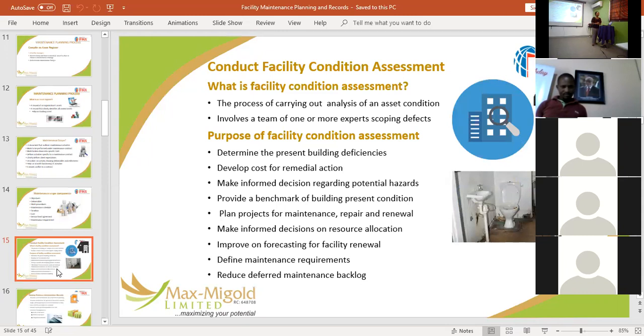Have you taken condition assessments? Okay. So what can somebody tell me what you understood from the class? What struck you in the class? Facility condition assessment. What is the condition assessment?